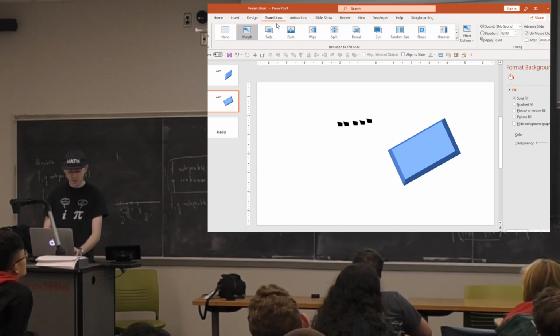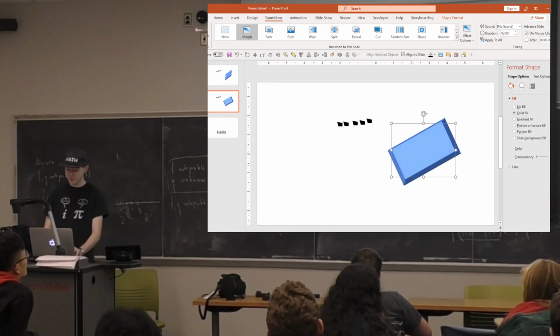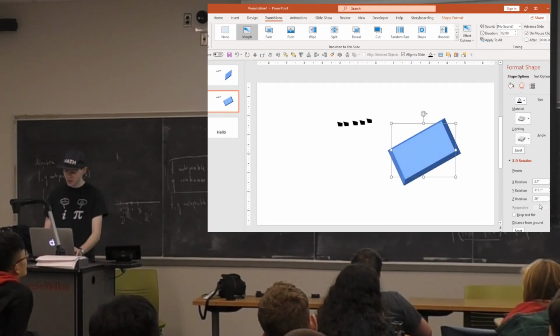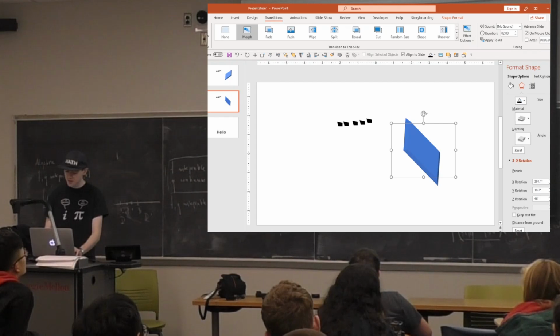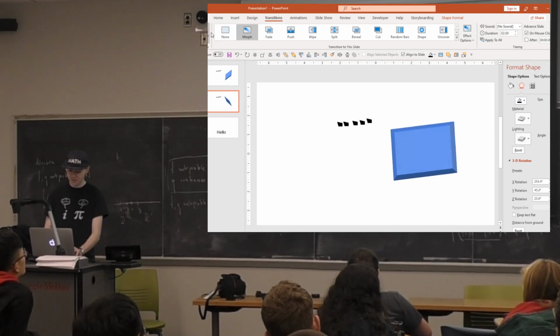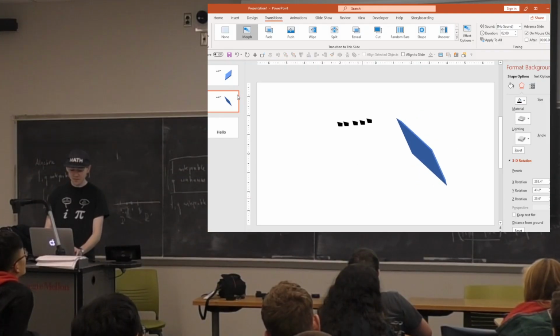But what happens if we apply morph to them? Oh, so it actually does a 3D transformation on that. This could be useful if you want to have some 3D rotating thing. You could use Blender or whatever 3D software you're supposed to use, but you could also just use PowerPoint to make this do some kind of crazy 3D rotation.